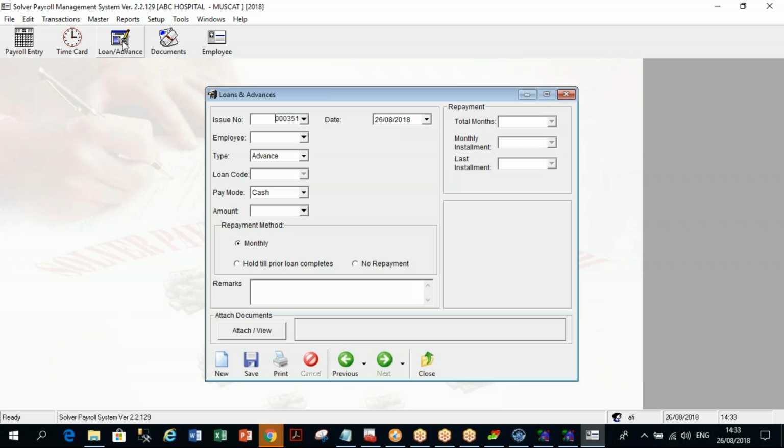Loans. Yeah, we have an option for loans and advances here. The loan type can be either a loan or an advance. An advance will be deducted from the next month's salary, and for a loan, we can have different tenures, like the total monthly installment for the loan payment, if you are deducting on a monthly basis. We have those options in the system.